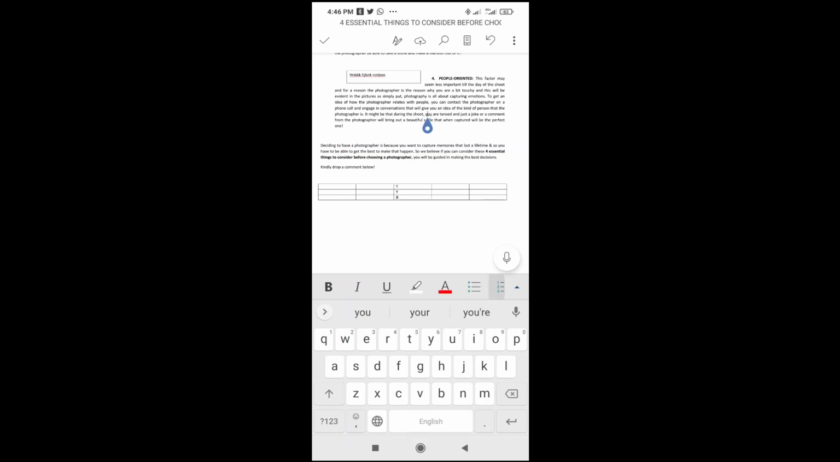Good day everyone. In this video today, I will show you how to add a column in a table in MS Word Mobile. To do this, firstly, open your mobile app, then open the document which you want to add a column to its table. As you can see, there's a table right here.